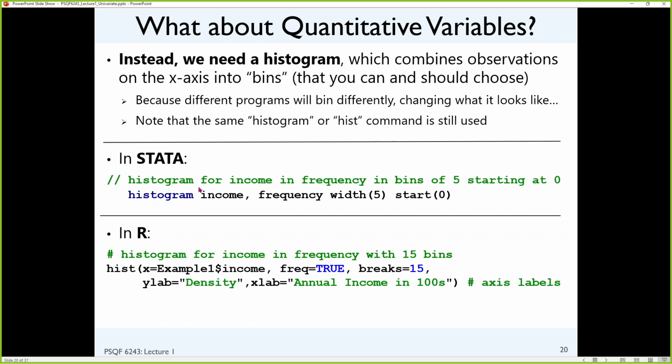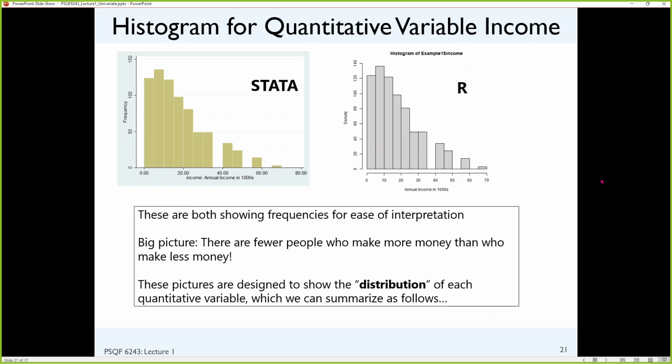So the code for that is very similar. Histogram, still in Stata, leaving out the discrete option. I tell it how wide the bins are, so in units of 5, starting at 0. In R, the command is hist. I can do it for income. I want the frequencies, and I want 15 bins, and here are the labels. And so here are the pictures that I get.